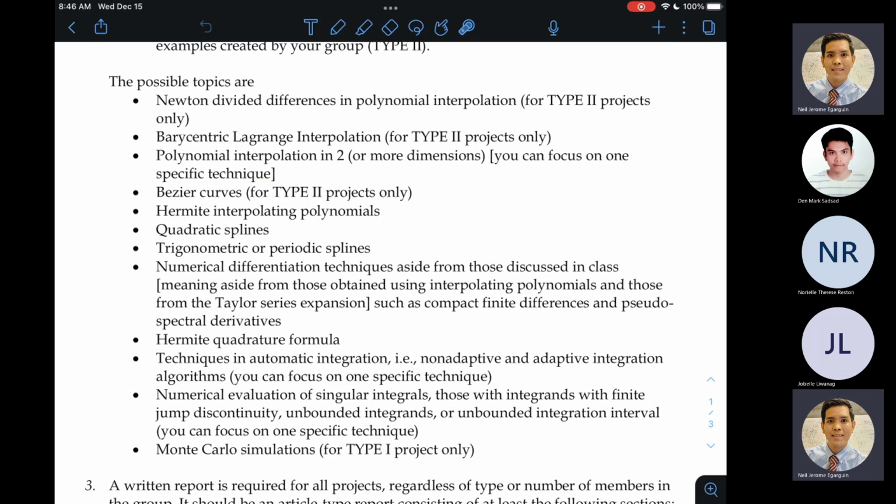So, halimbawa, ano bang pwede? Pwedeng approximating functions by nodal basis functions. Though strictly hindi siya polynomial interpolation, pero approximation of function of 2 variables. So pwedeng yun yung gawin nyo. So mag-focus kayo sa isang technique. Ito pala not necessarily interpolation, pwede siyang polynomial approximation.